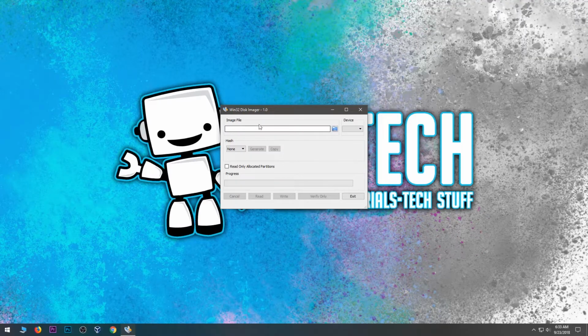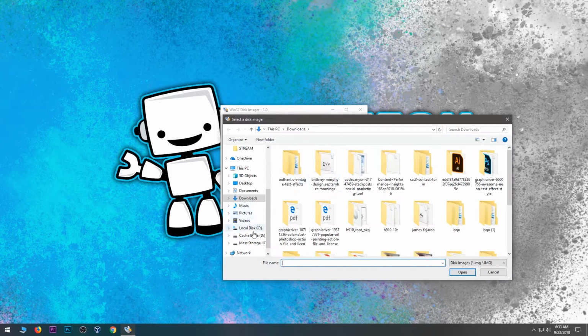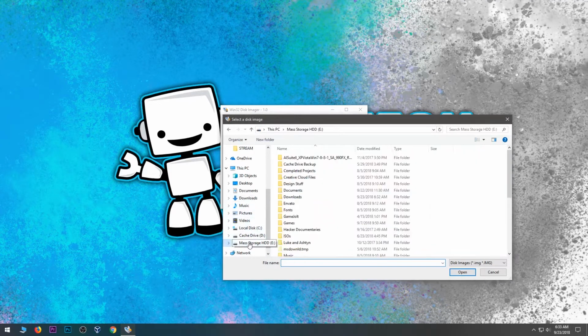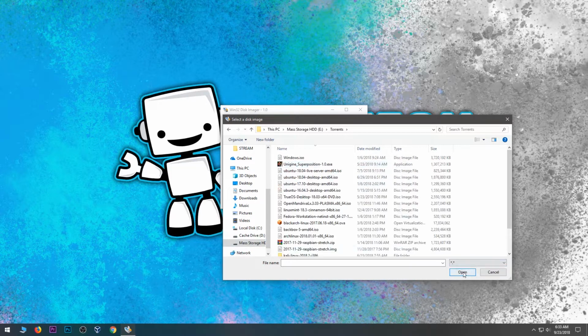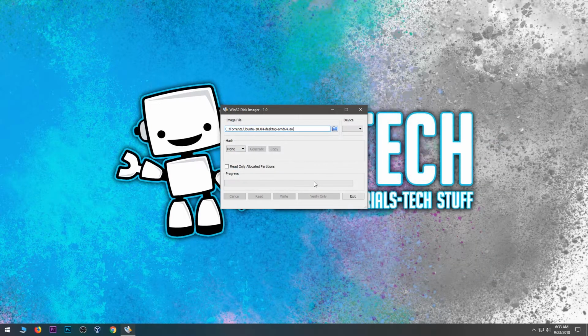So what we're going to do here is click the little blue folder. And then we're going to go over to where I keep all of my ISOs. I've got it in a torrents file here. And then I'm just going to select all files. And here we can see that I've got 18.04 for Ubuntu. I've also got a live server. I don't want to do that. Let's just do the desktop. So I'm going to go ahead and open that.